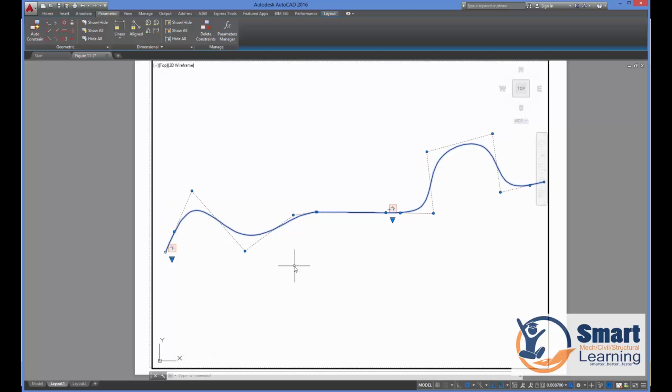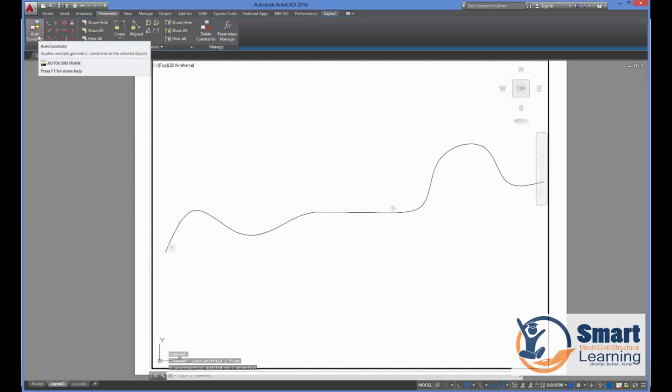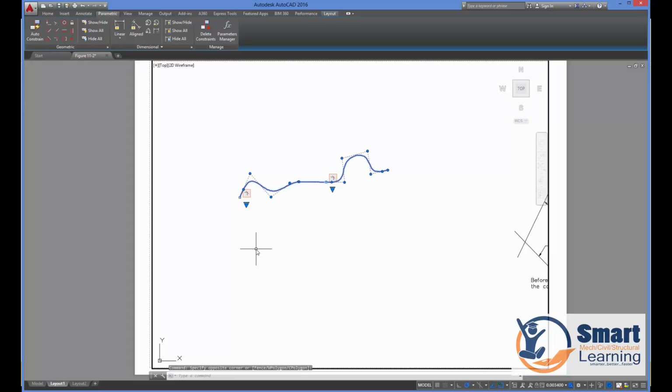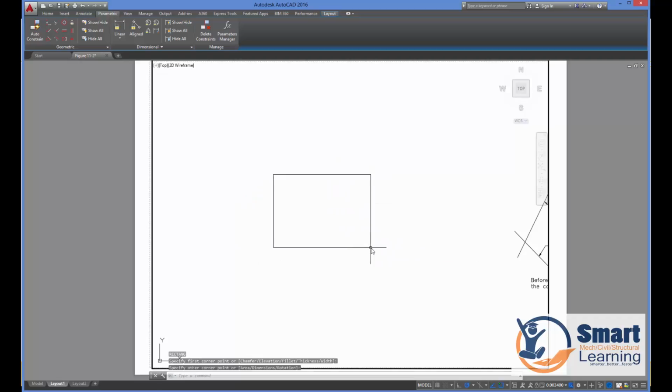And let me show you what is auto constraint and how you can apply this. It also applies multiple geometric constraints to the selected objects. For example, if you have one rectangle, let us say, and you select your object and go to auto constraint, automatically you can see the parallel, horizontal, locked and perpendicular features are applied to your object.